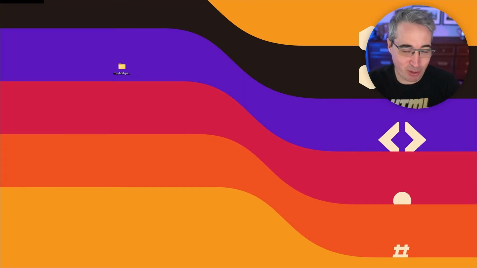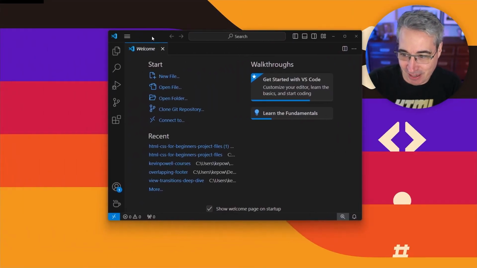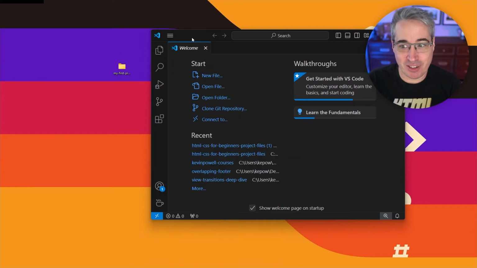And so with our folder created on our desktop, what we want to do now is open things up in VS Code so we can actually start working. And so here, I've opened up VS Code and I'm ready to go. And a lot of people, they just want to jump in and click like new file or something like that, but we don't want to do that.